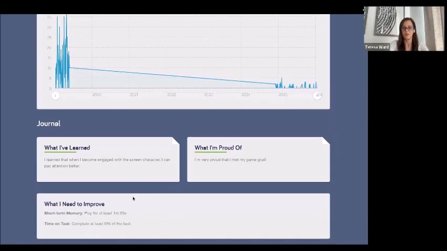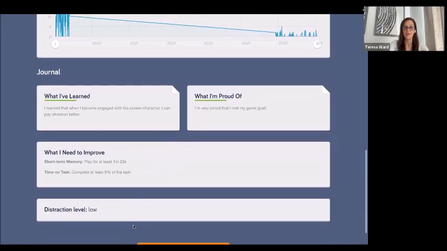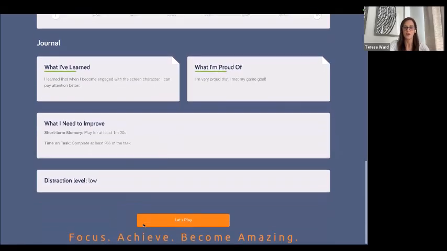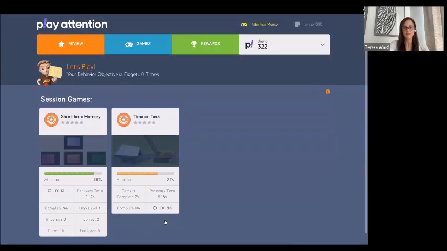Right here, these are simple improvements that Shoe Genius is going to set for you. And then right here, that is our distraction level. That was the environment that we played in. You're going to click on Let's Play, and then you're going to come to your session games. So you've got to make sure that you complete all of your games for your session. It doesn't matter what order you complete them in, just as long as they're complete.